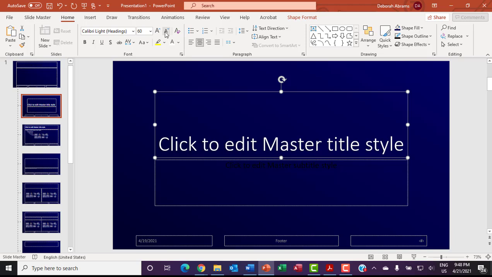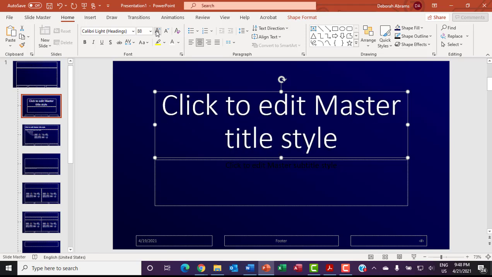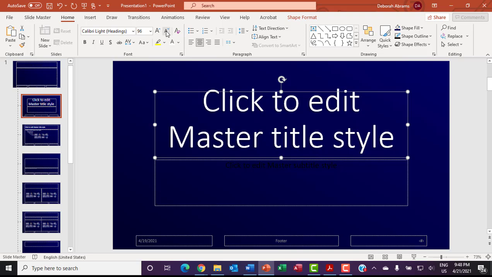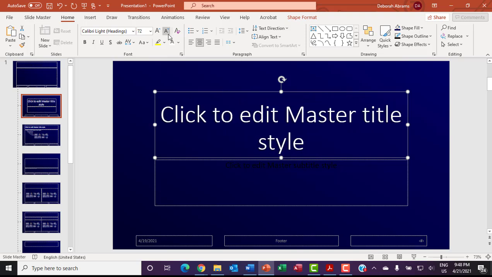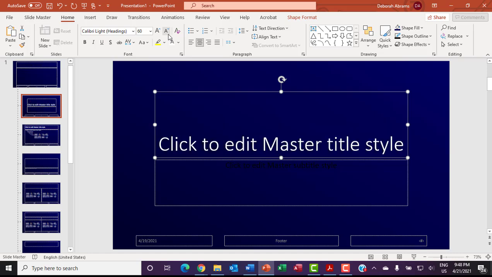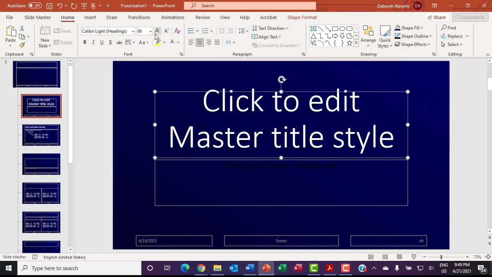Now these buttons right here I haven't talked about yet, but if you just click on these, they literally go up one level in size. Every time I click, it goes up a level. If I want to click on this one, it literally goes down a level. And you can just sort of see whether or not you like any of these sizes. I like that one. I'm going to stick with that.